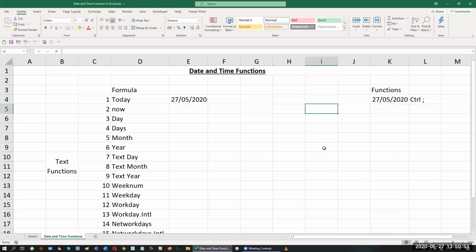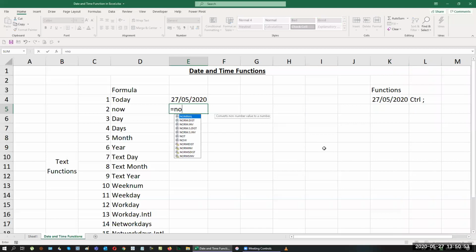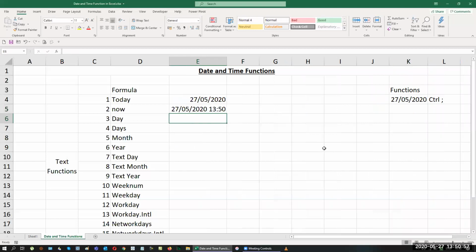I'm going to use the next formula, called the NOW function. When I use the NOW function here, again, I'm not going to fill anything in. When I press Enter, you can see that it automatically adds not only your date, it also adds your time. When I added it, my time was 13:50.